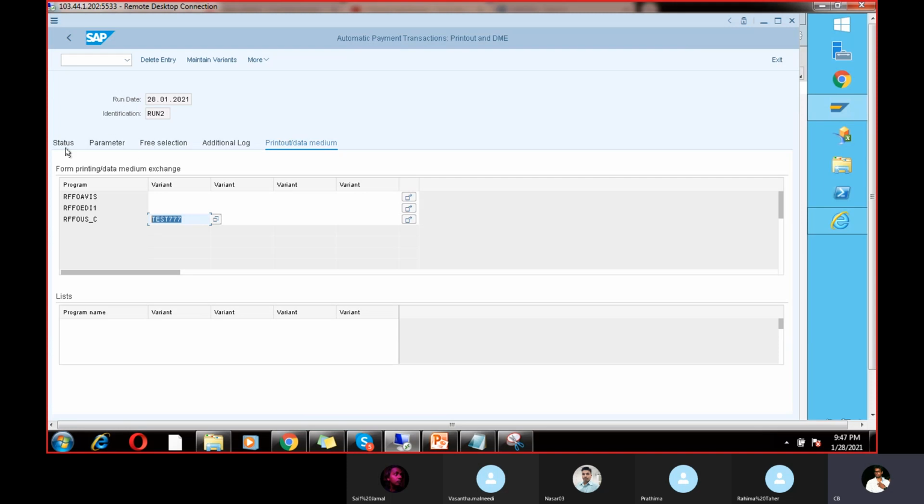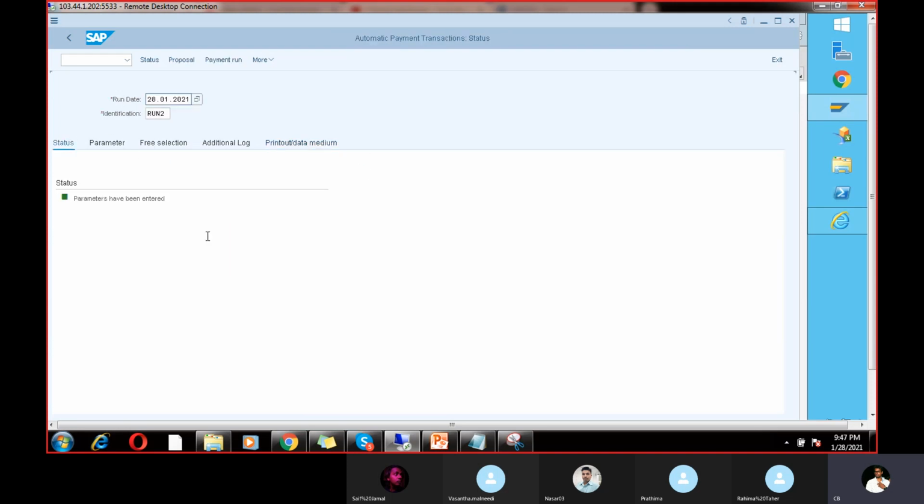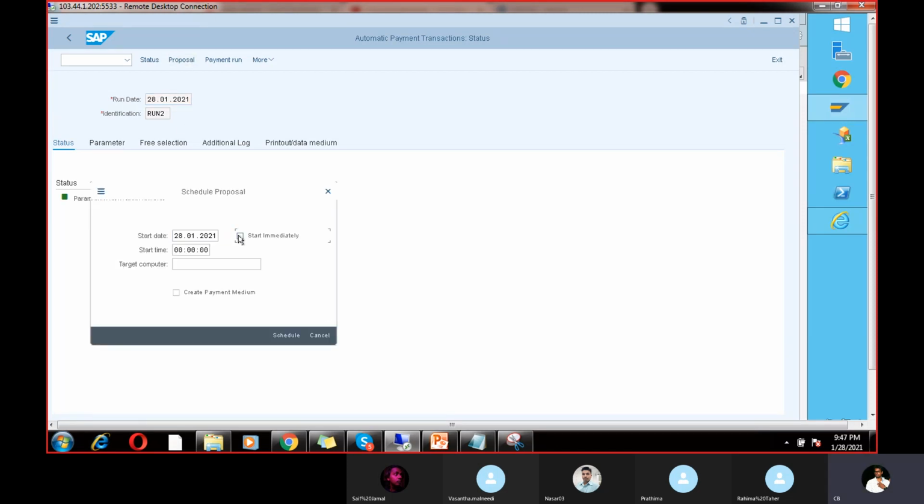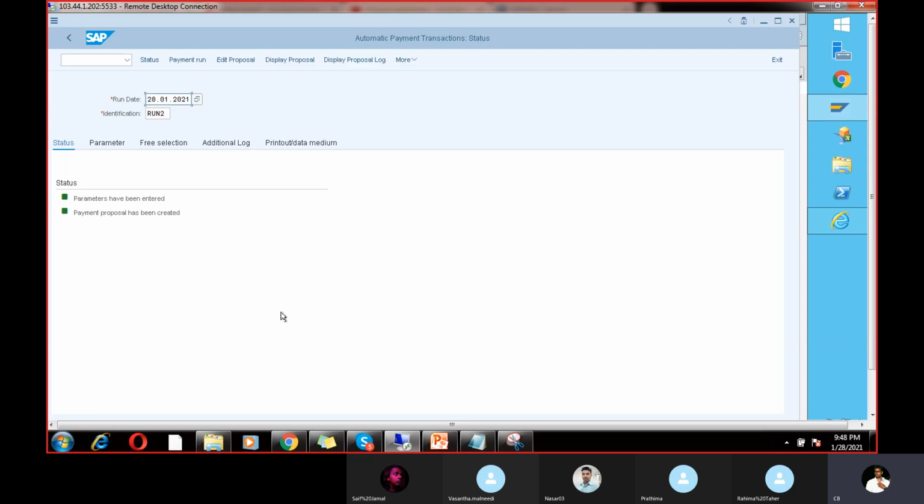Okay, now what you can do, just go to status, save. Then go to proposal, start immediately. So the start date should be this date, run date, and don't select this option. This is for the DME program. There is no need to select this option. So schedule, okay, enter. So the payment proposal has been created.